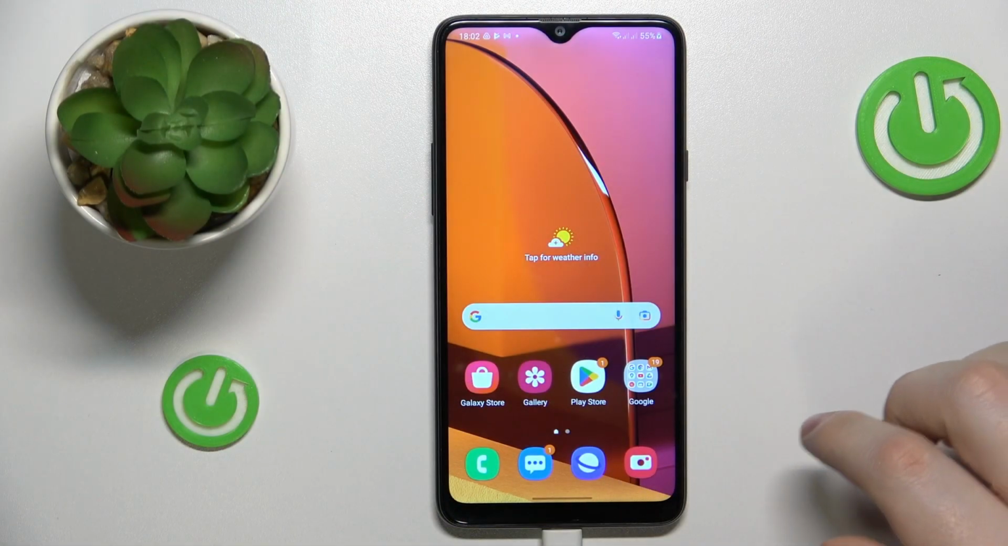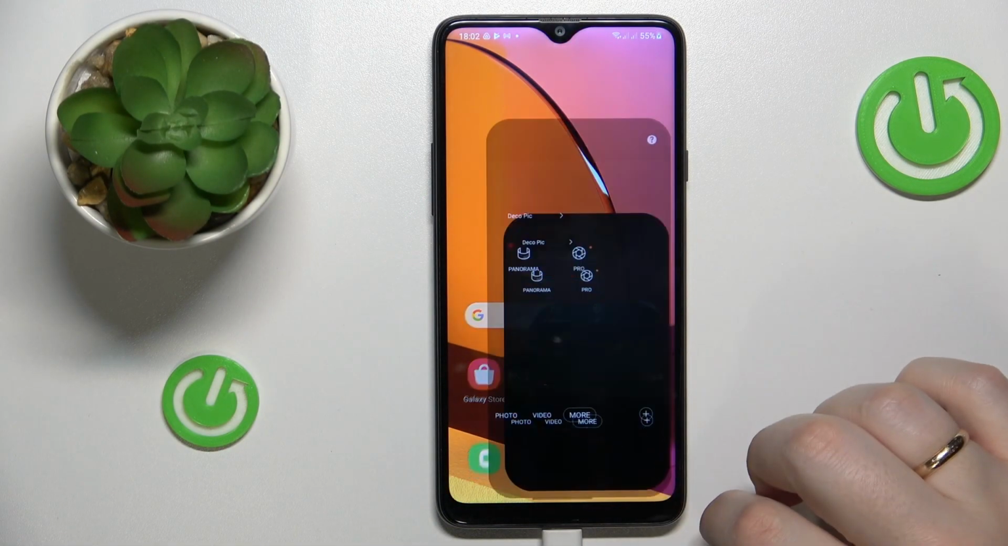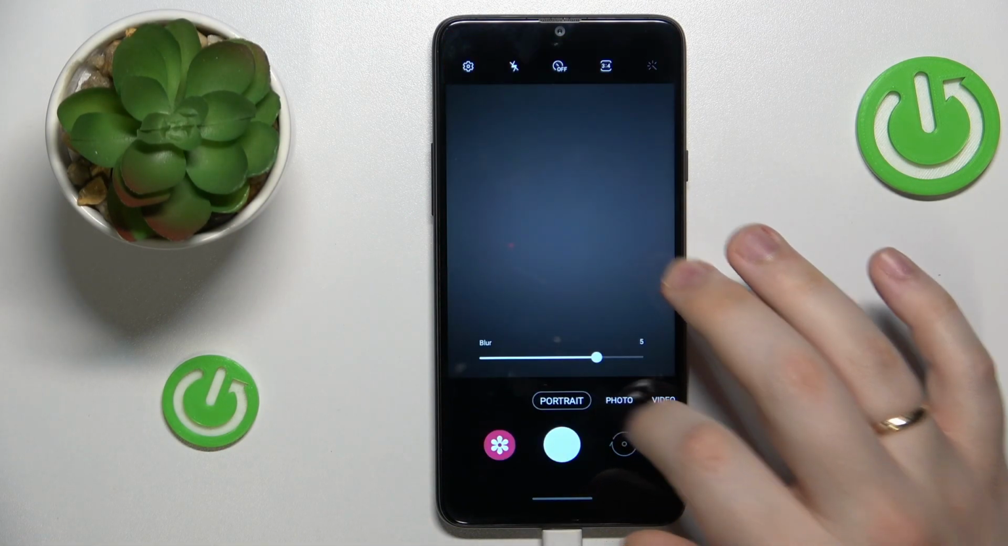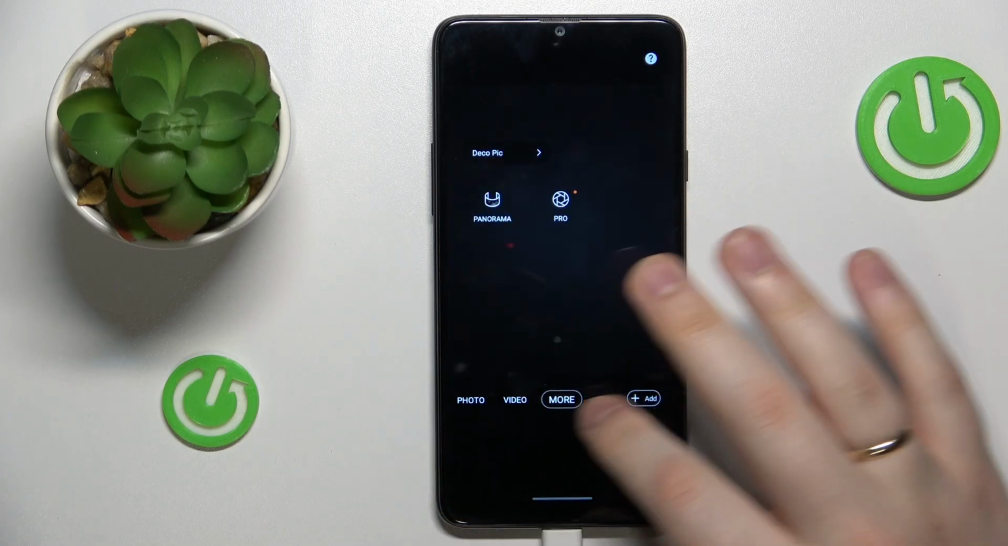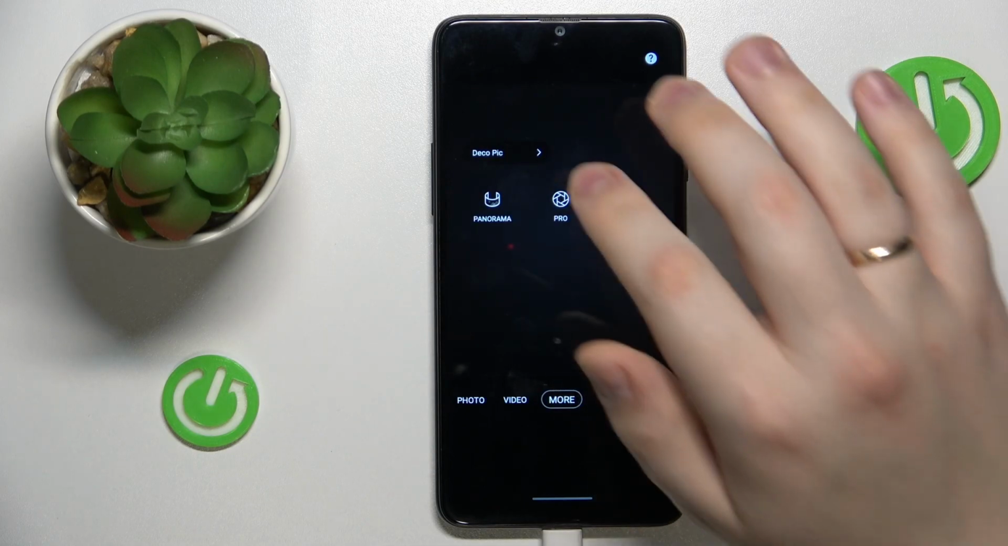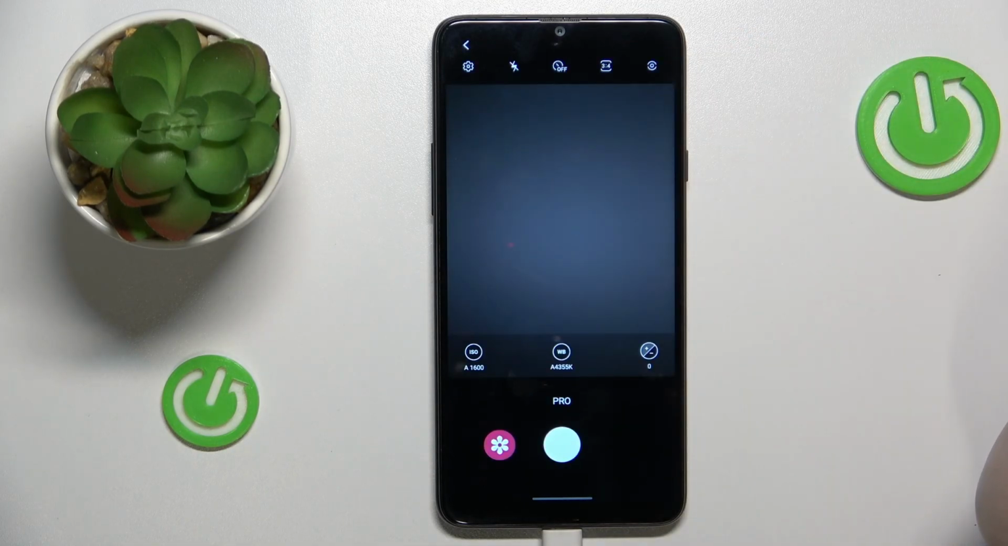So to begin, you will obviously need to launch the default camera app. Then, by default, you are put into the photo mode, so scroll the modes list to your left until you open the more modes list, and in here simply tap the Pro option.